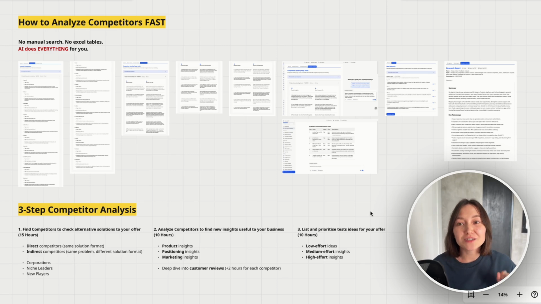Give me 5 minutes and I'll show you how to analyze your competitors fast with the help of AI. With the help of AI, we can do all 3 steps of any research that you need. The first one is finding your competitors, direct and indirect.